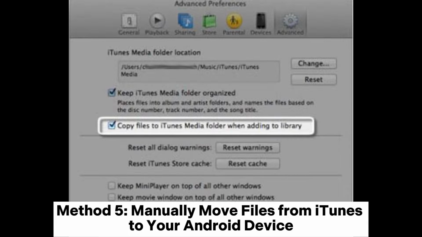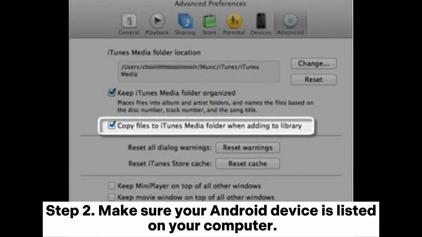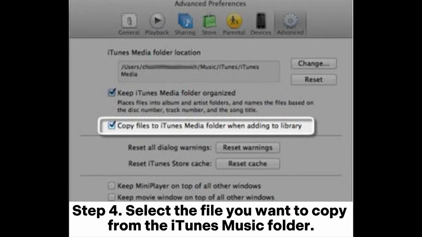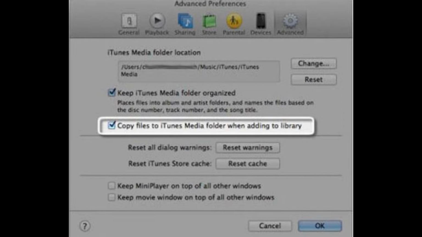Method 5. Manually move files from iTunes to your Android device. Step 1. Connect your Android device to your PC with a USB cable and set the device to mass storage USB mode. Step 2. Make sure your Android device is listed on your computer. Step 3. Explore iTunes and follow Edit, Advanced option, and then mark the option Copy Files to iTunes Media Folder when adding to Library. Step 4. Select the file you want to copy from the iTunes Music Folder. Step 5. Finally, paste these files into a specific folder on your Android phone or tablet.